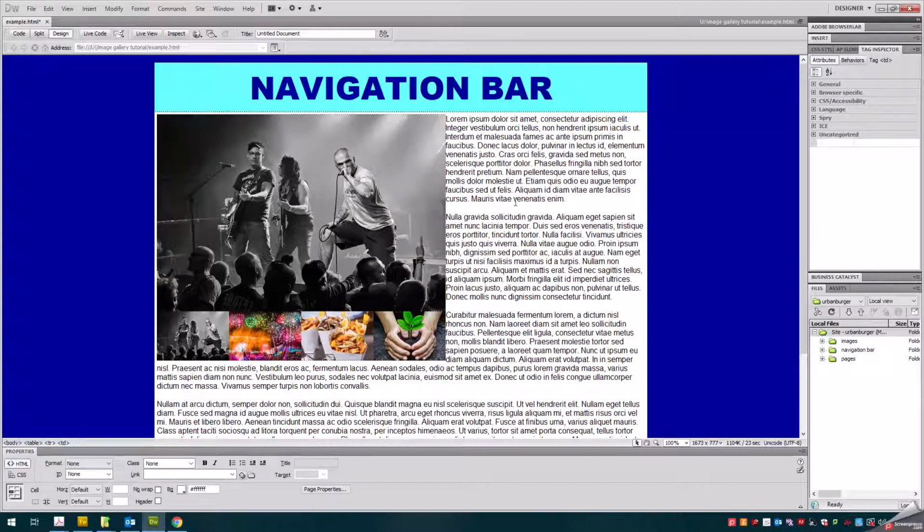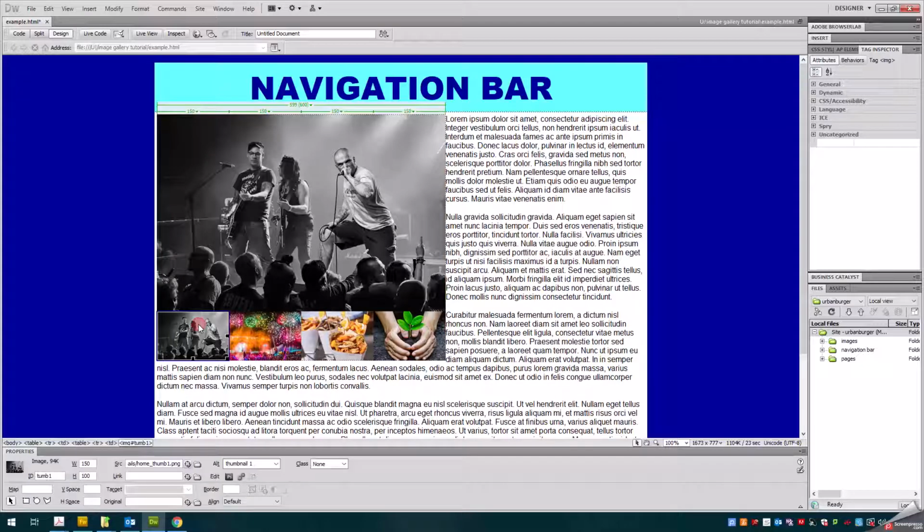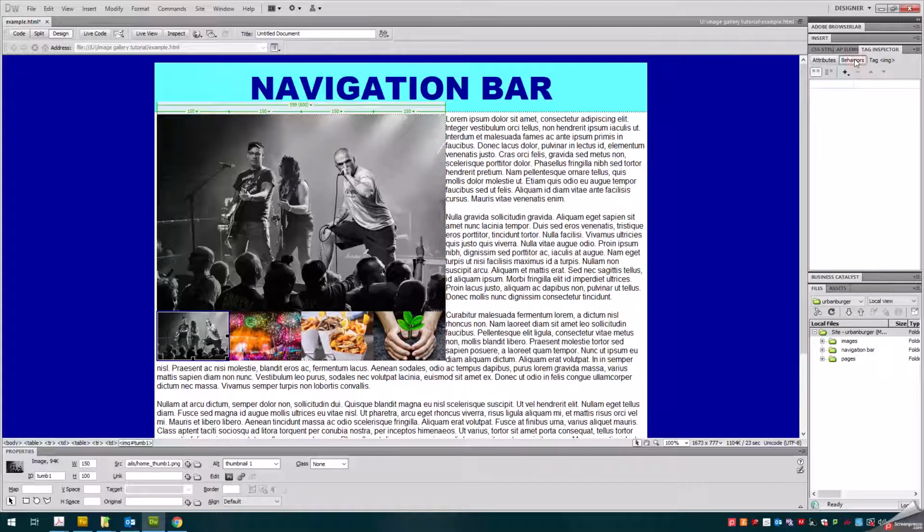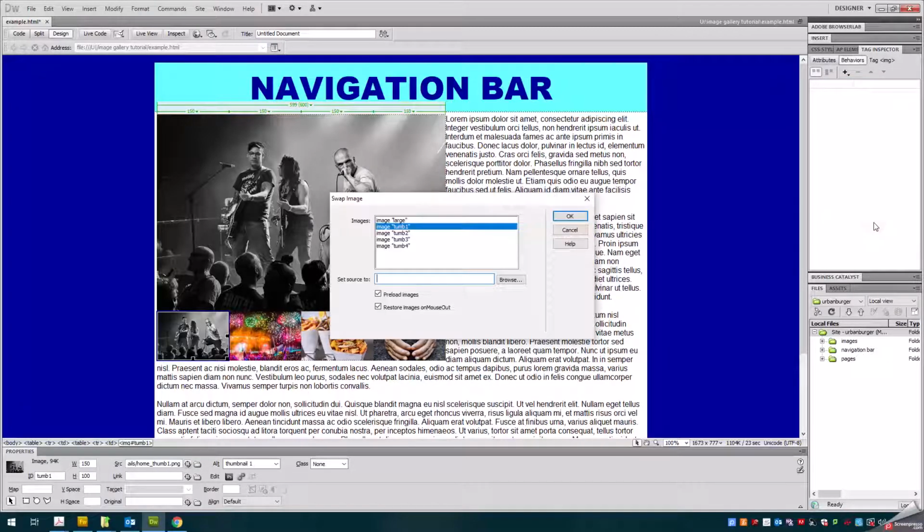The next step then, we need to select the first small image, so this black and white one here in my case. What we then need to do is make sure that we have our behaviours window open over here. If you don't see this, all you need to do is go up to window and then you will find behaviours just there. If you click onto the behaviours tab, you'll see there's a little plus there. If you click onto that plus and scroll down to where it says swap image, it will then say to you, what image do you want to swap?